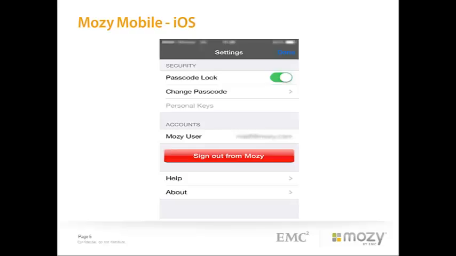Again, what that allows is that the next time you open up the Mozy application on your phone, it'll just prompt you for that passcode rather than you having to log into your Mozy account. Okay? You can change your passcode from there. It'll tell you the Mozy user on the account, and you can also sign out from there as well if you wish.